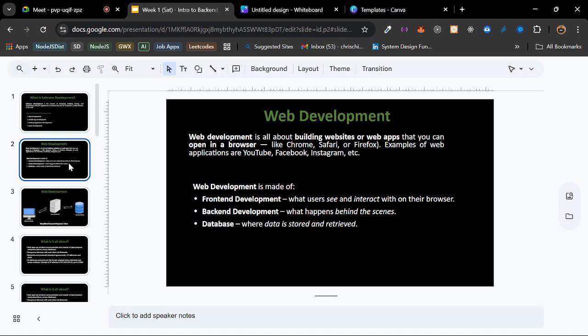So then let's go on. Our branch here, backend development, is actually branching into web development. All right. And what is web development? It is actually building websites or web applications or web apps that you can open in a browser like Chrome, Safari, Firefox, and the rest.